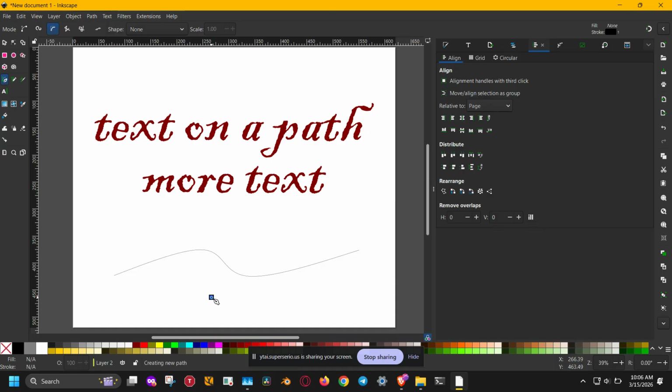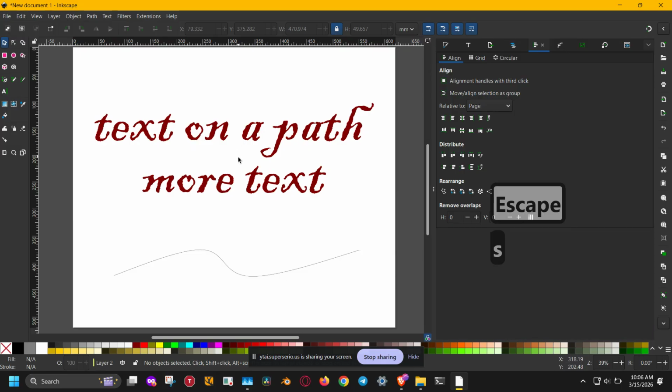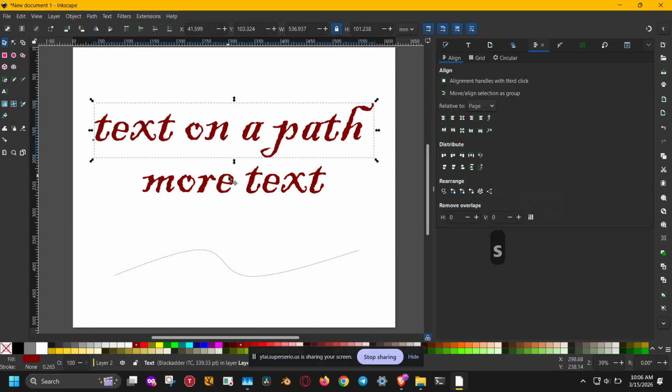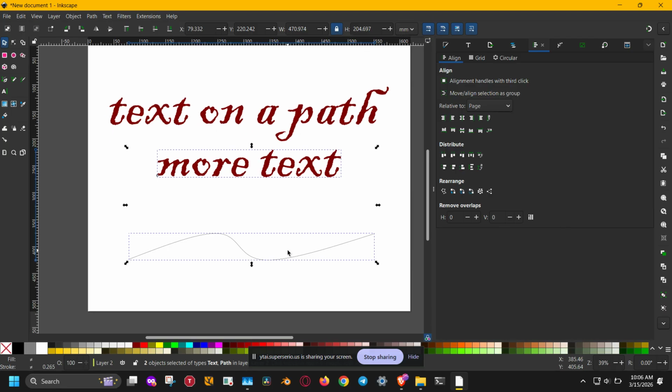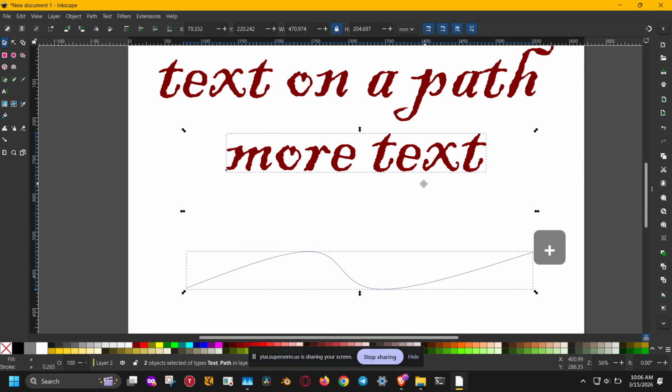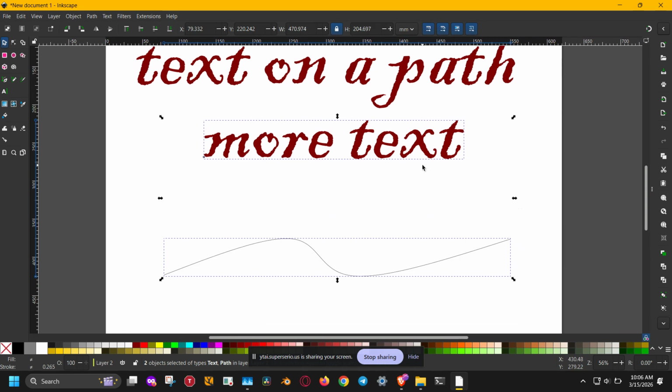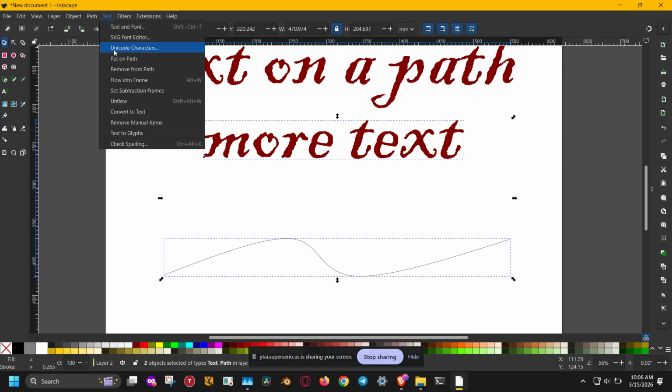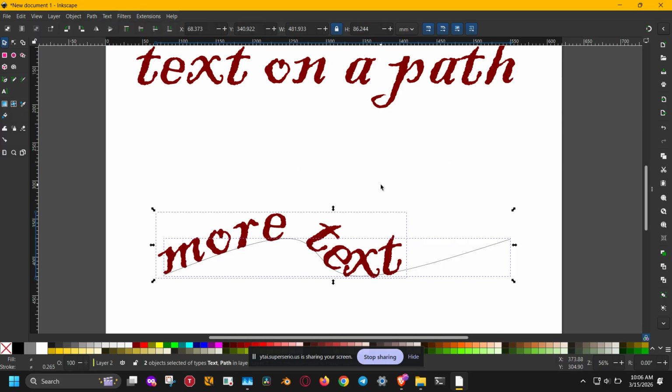Now, let's put the text onto the path. Switch to the selection tool by pressing S, then select both the text and the path. The easiest way to do this is to click one object, hold Shift, and then click the other object so both are selected at the same time. Once both items are selected, go to the top menu, click Text, and then choose Put on Path. As soon as you click this option, your text will instantly snap onto the curve of the path you created.